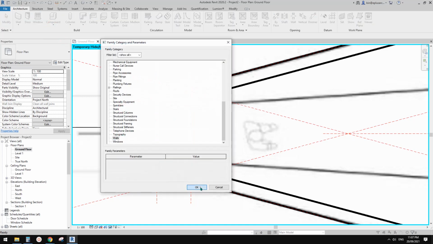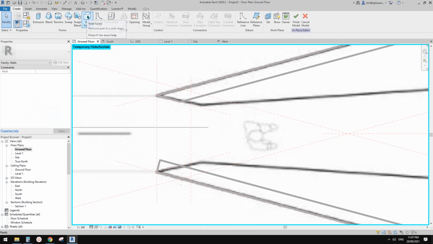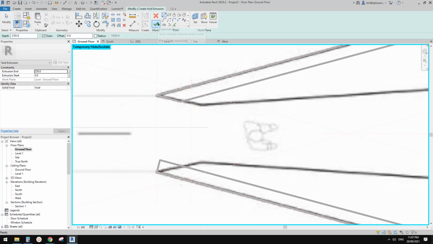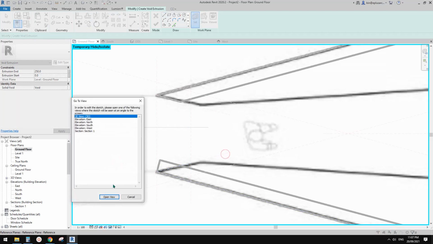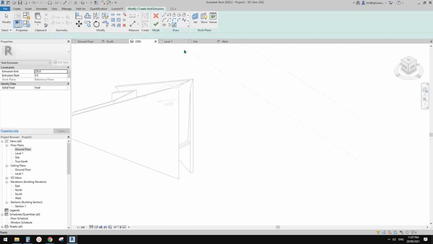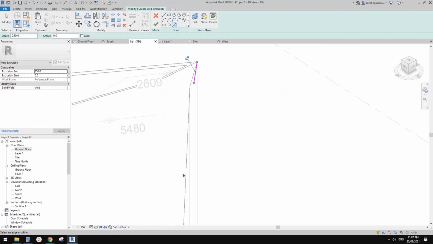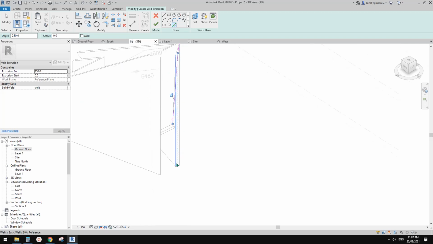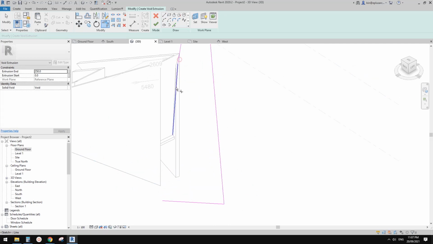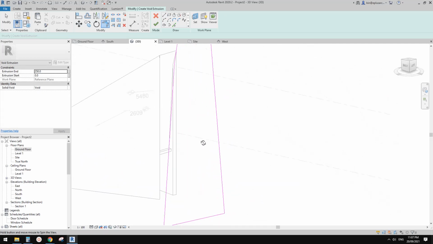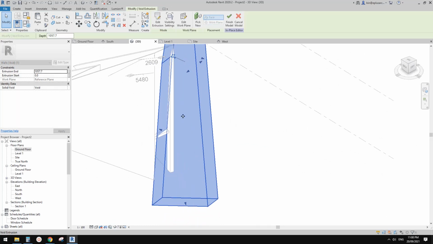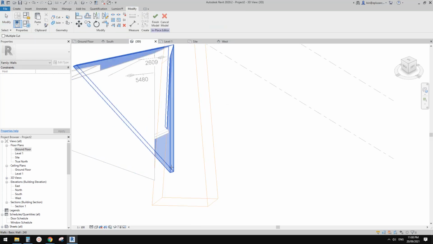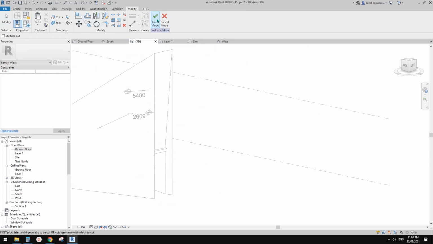I'll just use a wall category. Okay, model in place, void extrusion, set work plane, pick a plane. Okay, pick this reference plane, go to 3D view, and I'm just going to pick a line directly. Pick this one, and then pick this one, and then I just need to roughly draw a shape here to make sure it covers that wall. Okay, and then finish it, and then just drag this to cover the whole wall, and then cut wall void and finish.